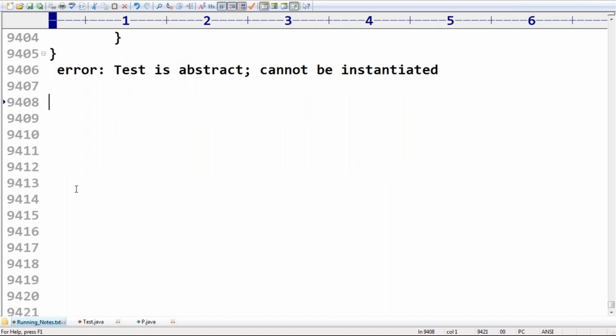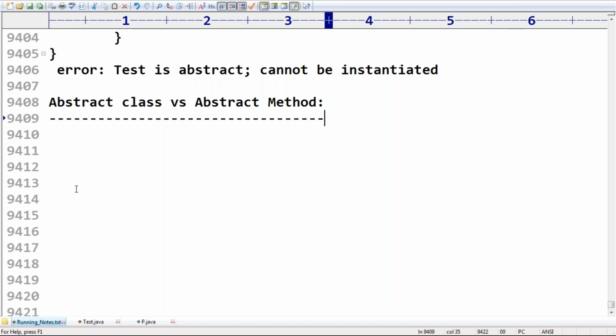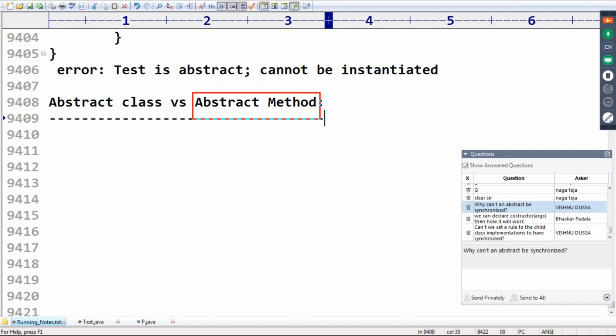Okay. Next, there is one very important word I have to talk about, sir. What is an abstract method? Abstract class versus abstract method. This is a very important point. As of now, just be aware of what an abstract method is: the method which has only declaration but not implementation. Okay, what is an abstract class? A partially implemented class is abstract.